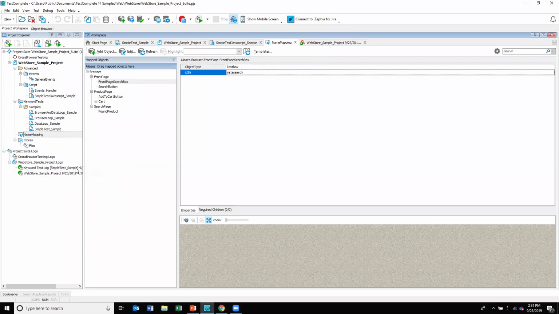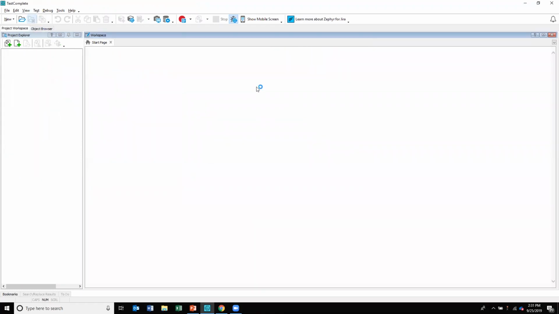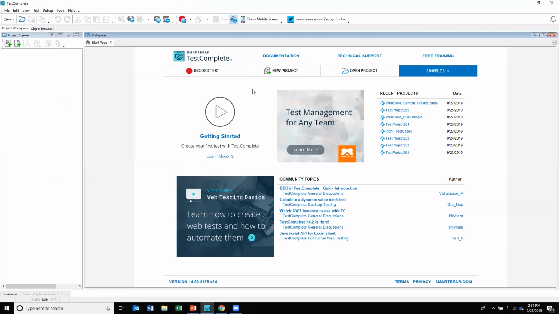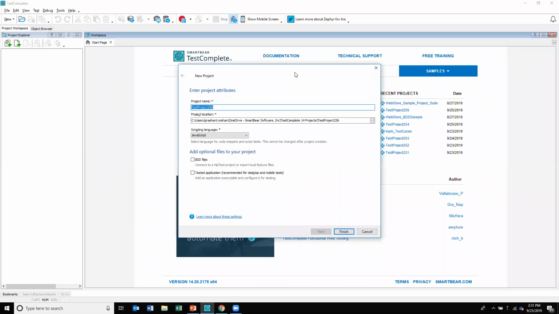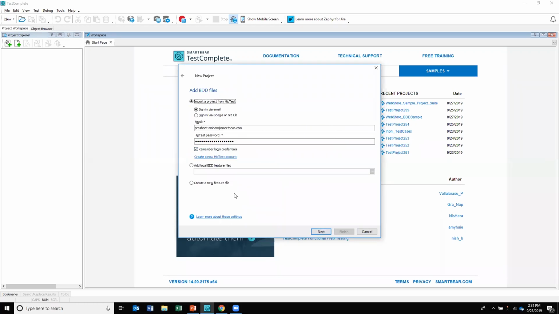There's many other things that you can do within TestComplete, but for today, let's focus in on the BDD aspect. All right, so I'm going to create a simple project. You can choose a scripting language. JavaScript is default, most popular, so let's keep that as is. And there is an option called BDD files here. So check that. And when we hit next, you have 3 options here.